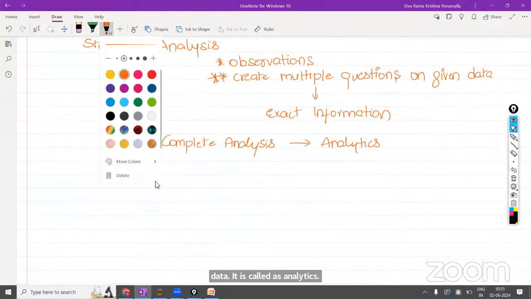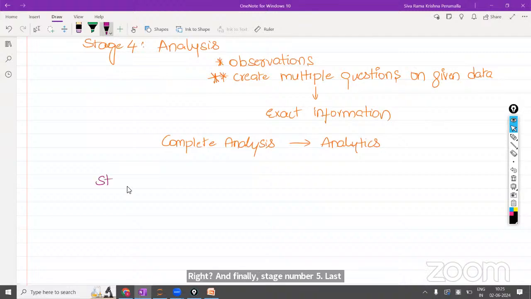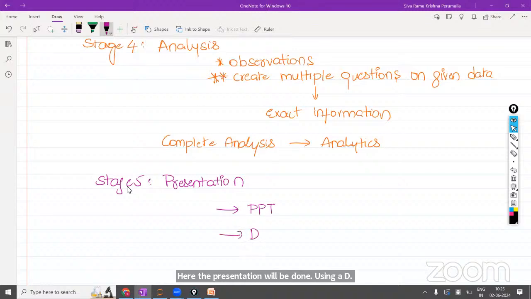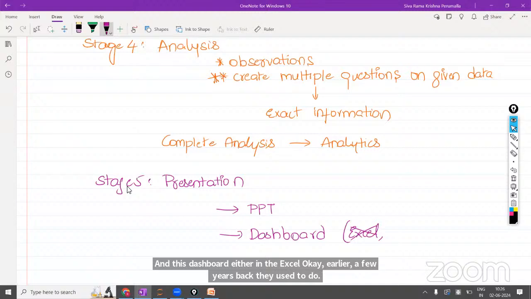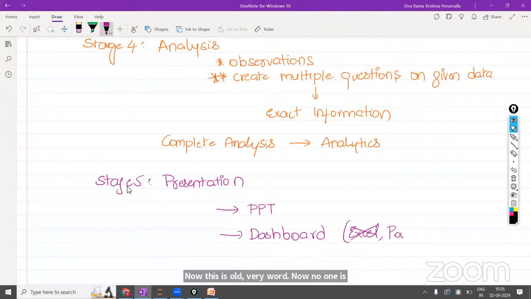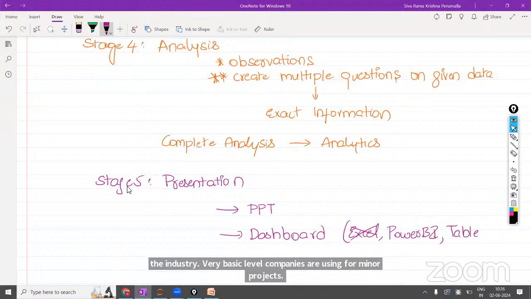And finally, stage number 5, the last stage, is presentation. Whatever observations you have made, you are going to present. Here, the presentation will be done in terms of PPT. Some people will do the presentation using a dashboard. Earlier, a few years back, they used to do it in Excel. Now this is very old, and no one is using it in the industry. Very basic level companies use it for minor projects. We have Power BI and Tableau like this.